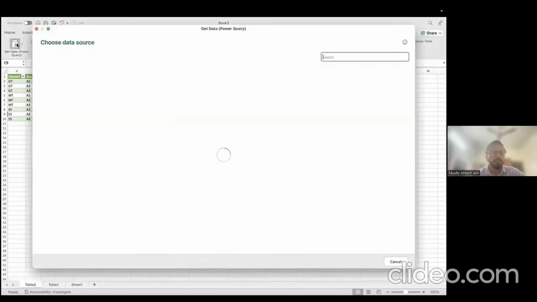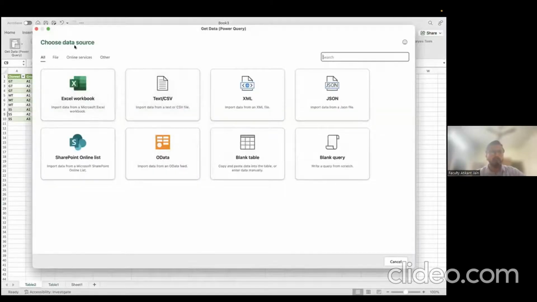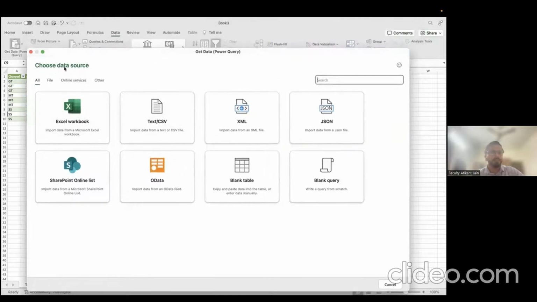Right now, if I go back, it is asking me to choose data sources. It can be Excel, the way I did right now. It can be done through CSV formats. It can be done through XML, JSON files, or SharePoint Online. OData is nothing but databases.